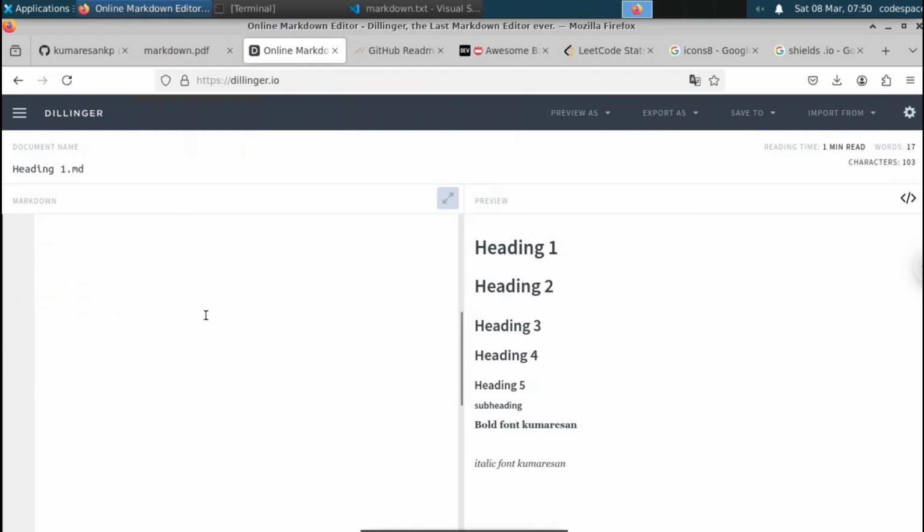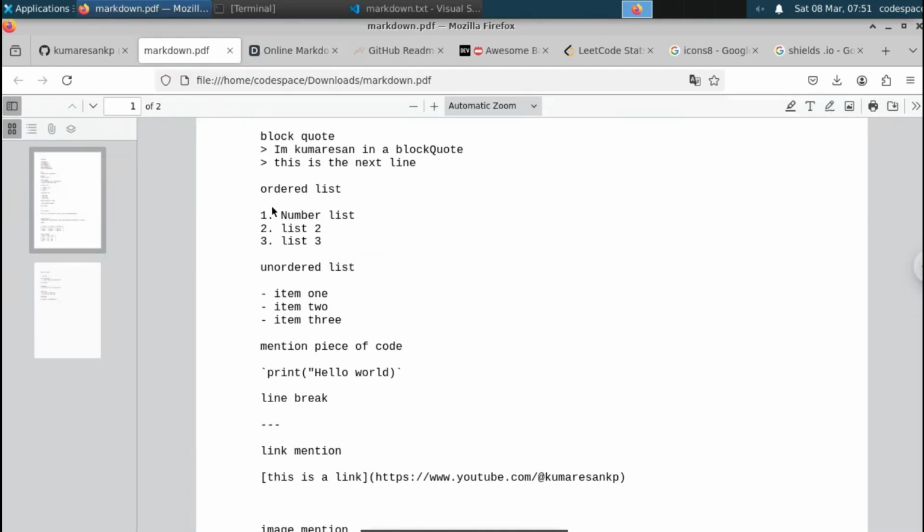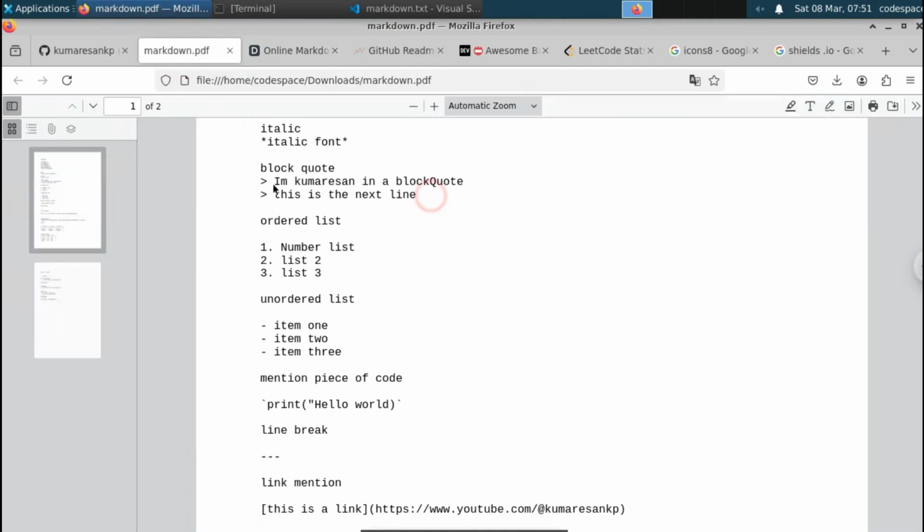You can see that it is in italicized format. So let me change this text to italic font Kumaresan. So let me open the PDF. If you go to the PDF text, we have the block code. If you want to mention codes, then you can use this block code here. So let me copy this and show you what the block code means.